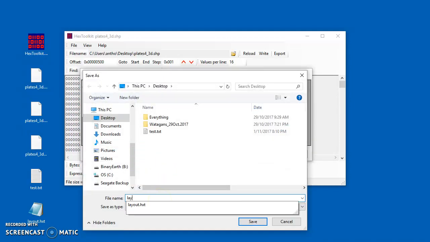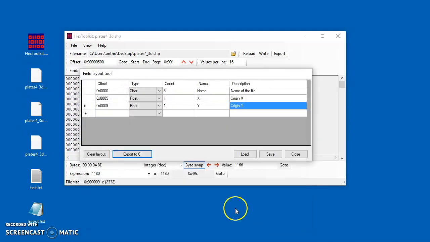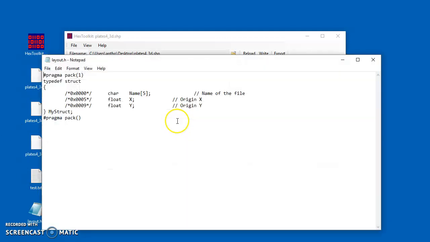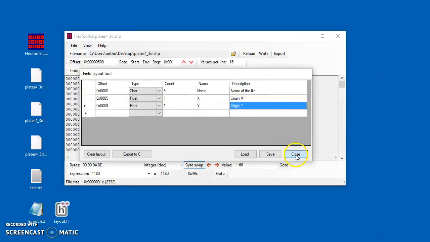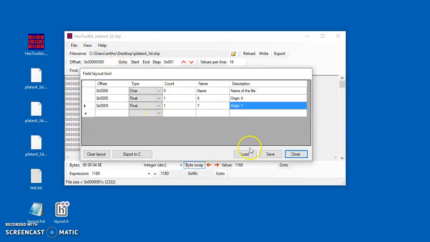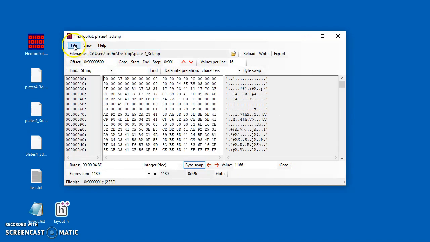So let's create layout.c, layout.h, say, if we're going to put in a header file. Save that and open that. So Notepad, and there we go. So we've got the layout that we created. It's created a typedef called mystruct by default, and in the comments it's put the offset that we typed in, and you can see it's got the character array and the float x, float y, and the comments after that. So if you're reverse engineering a file, as you get more information, you can bring up that layout tool and add bits to it and then export it. So that's what that does.